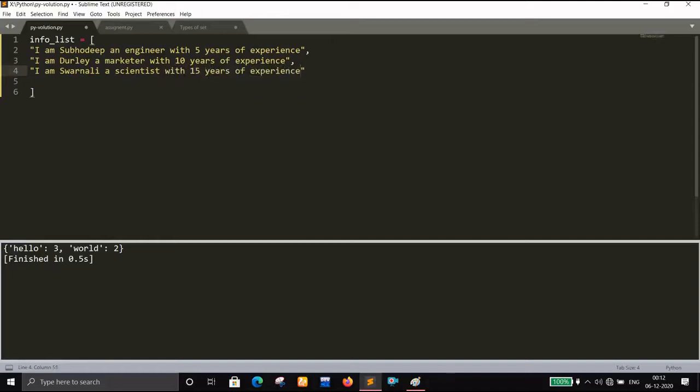So what are the common things? The common things are, we can get three pieces of information about every person. The first element gives us the name. Subhodeep is a name, his profession is engineer, and his experience is 5 years, right? Again, in the next element we have name, profession which is marketer, and experience as 10 years. Again, in the third we have name, profession, and experience. So we have common things.